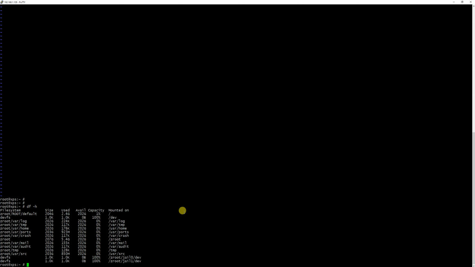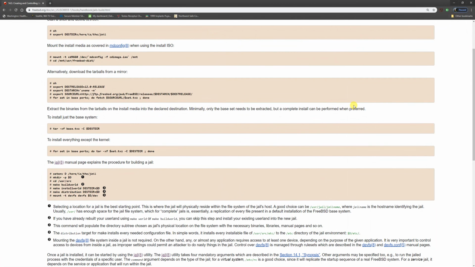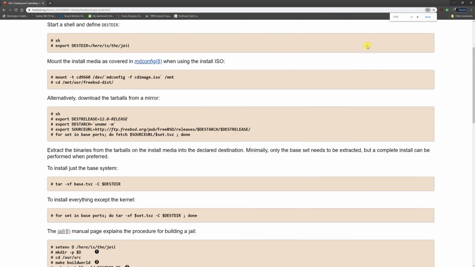And so then, how do you create these jails? This isn't really a tutorial, but I'll make this bigger. It's pretty simple. You set this environment variable and have it point to the directory you made. That's going to be the new root for the jail.